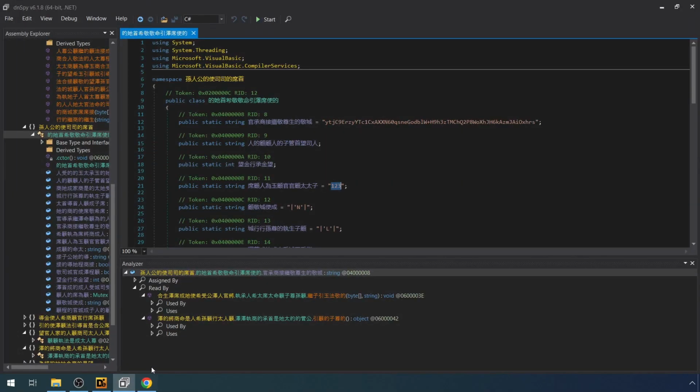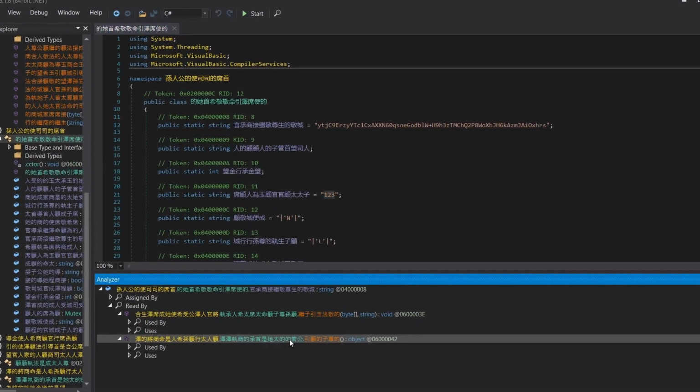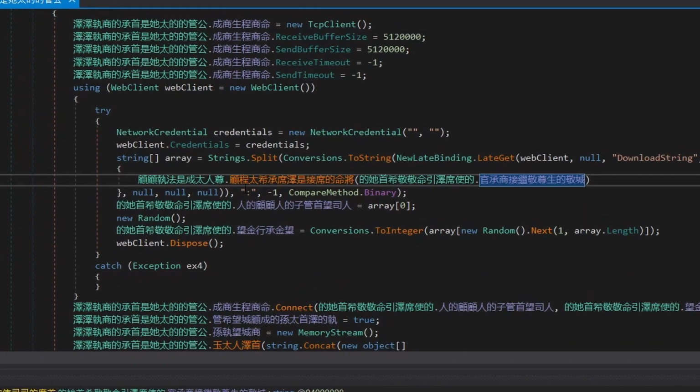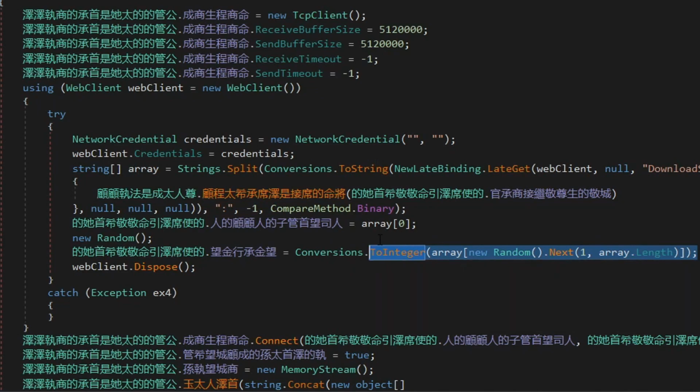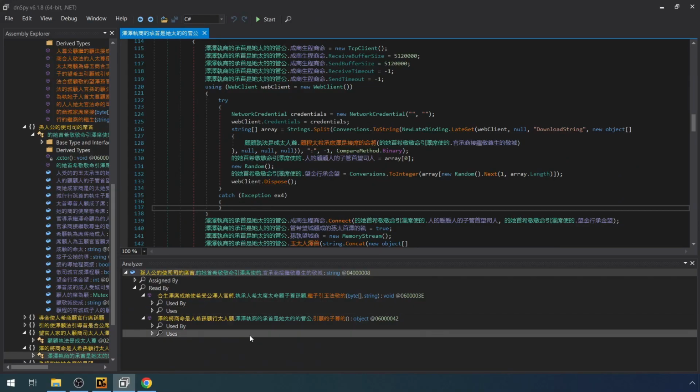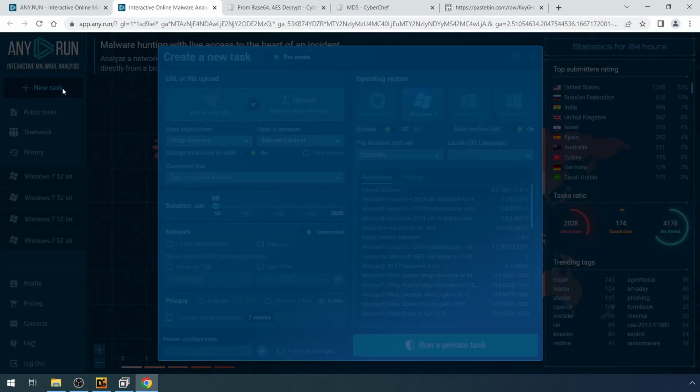Go back to DNSpy and find the note in the code. Here we see that the uploaded note is split by a colon. Then the program selects a port randomly and makes an attempt to connect to the C2 server. Let's move to the ANY.RUN Interactive Sandbox and carry on dynamic analysis of the sample.